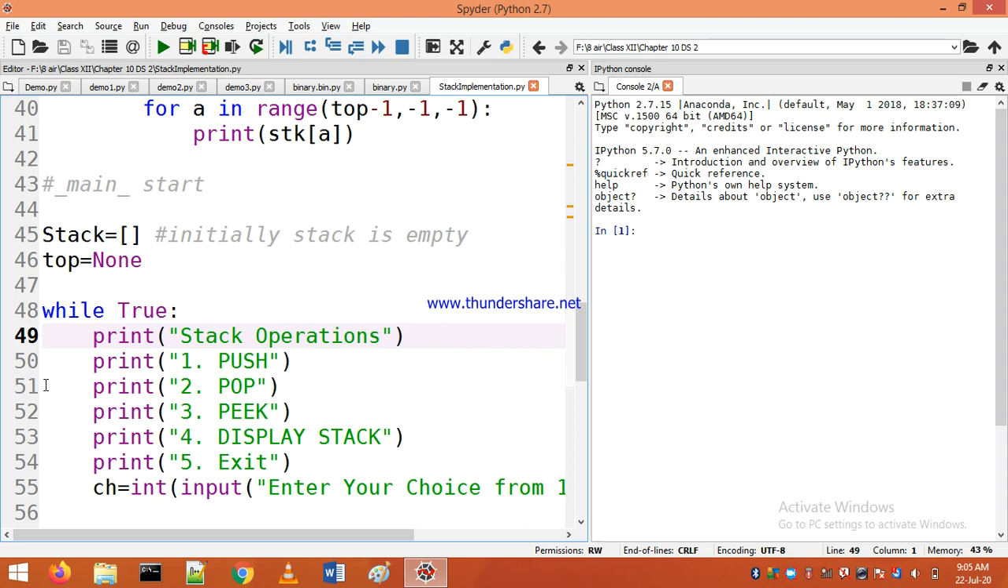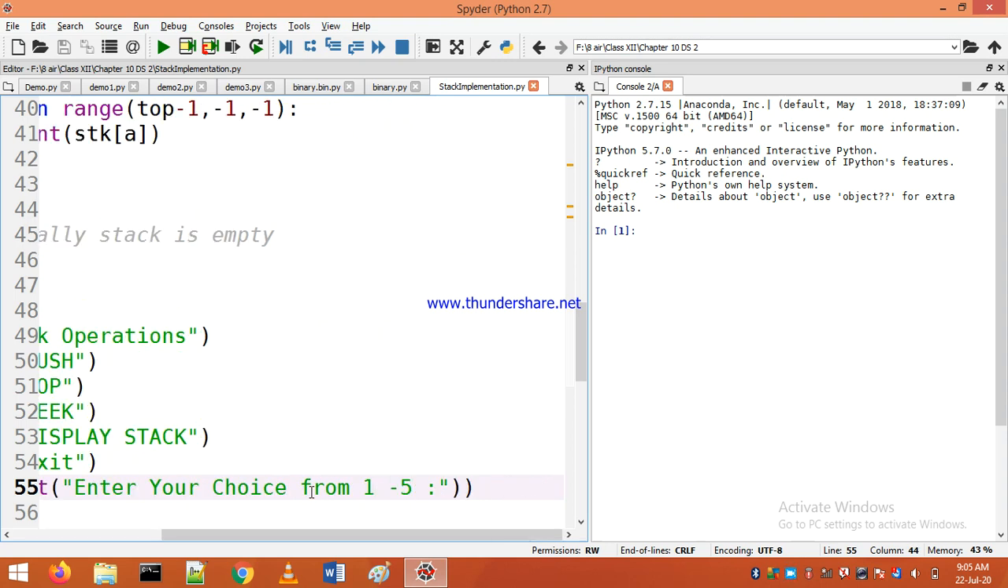After that, we will enter the choice according to us. Whatever choice we insert, according to that choice our program will execute. So in the next line, ch equal to int(input). The input function is used to input data from the user or from the keyboard, but it enters the data in string format, and the int function is used to convert the string data into an integer value. So we are using int before the input function. We are going to pass one message: enter your choice from 1 to 5, because we have 5 options.